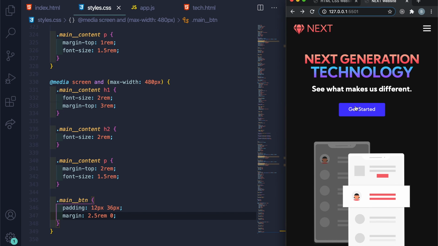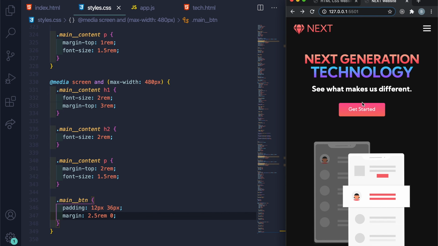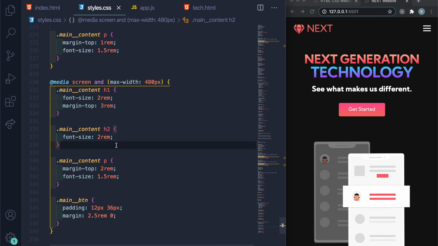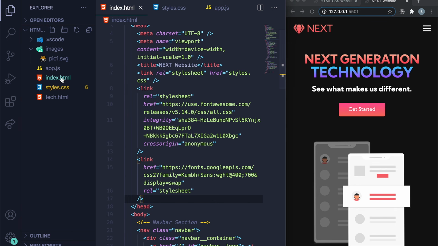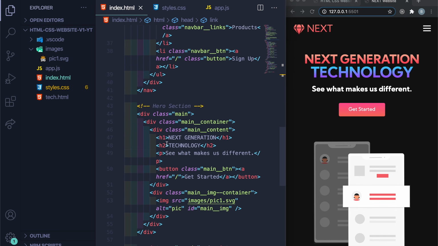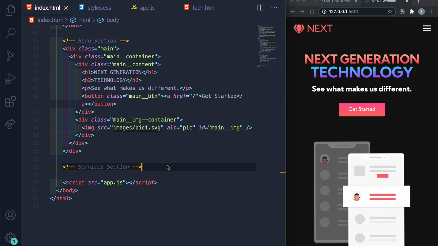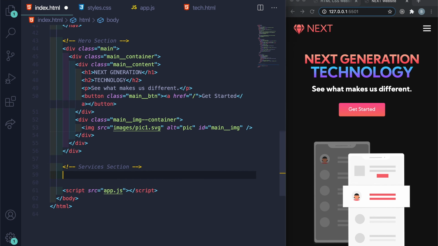We can scroll, got nothing yet, but we can see we got a mobile menu. And that's pretty much this section. So let's now go ahead, let me press Command B, go to the index.html, and finish by adding the services section. Underneath the hero section, let's just call this one services section. All right, so now I'm going to go under here and start adding this.